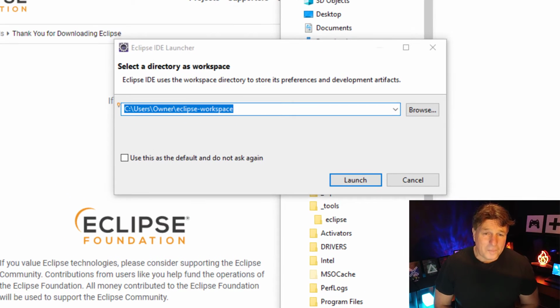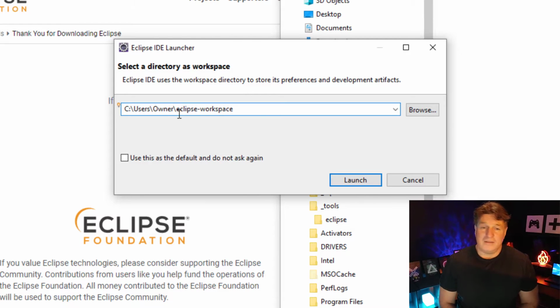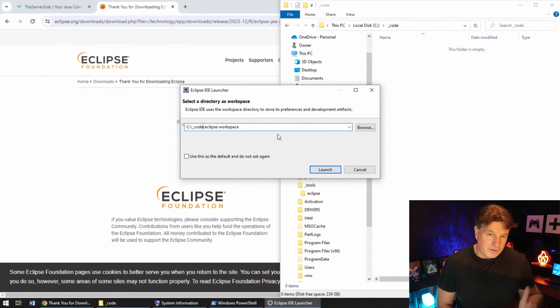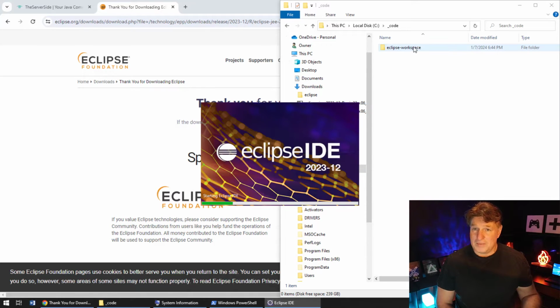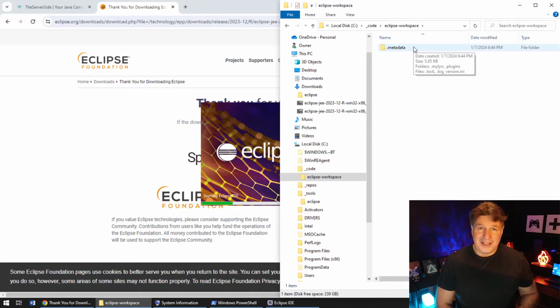And so here we go. Where do you want your workspace? Users, owner, Eclipse workspace. That's fine if you select that there. I always like to change that and put that into a folder called underscore code or something like that. So I'll click launch. And as that launches, you see that folder Eclipse workspace being created in that underscore code folder. You can put your workspace anywhere you want. As I said, if you just want to leave it in your home directory, that's cool too. I just like to have everything all in that code directory that I create.